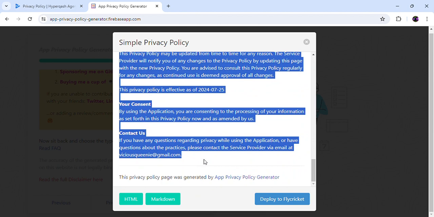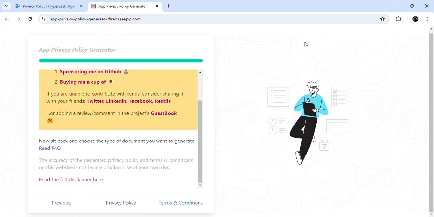Avoid copy. This private page was generated by a privacy policy generator. Avoid that. Just end with "contact us". Then I will tap Ctrl+C to copy the text. Okay, then after all I need a link to upload my privacy policy, so I will just tap here again.